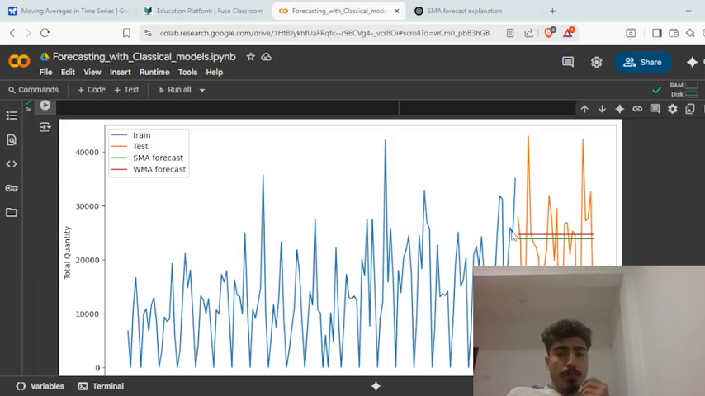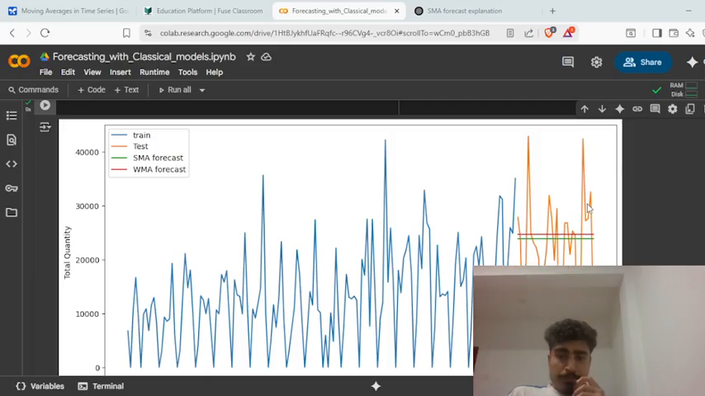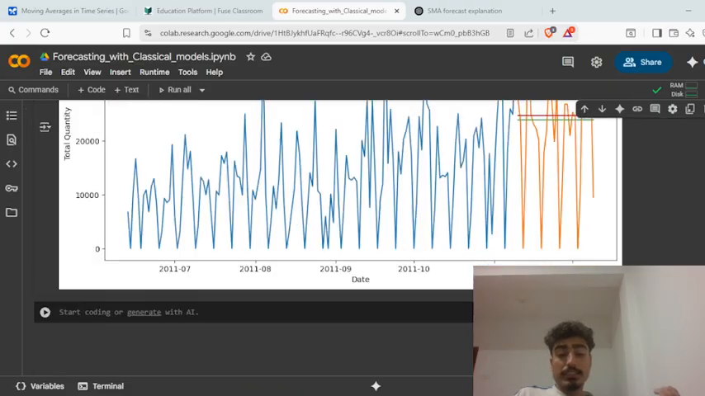Here you have the simple moving average and the weighted moving average, and how they differ. The model won't consider the sharp noise, the peaks, but it will find the average predictions, which you can see on this screen.